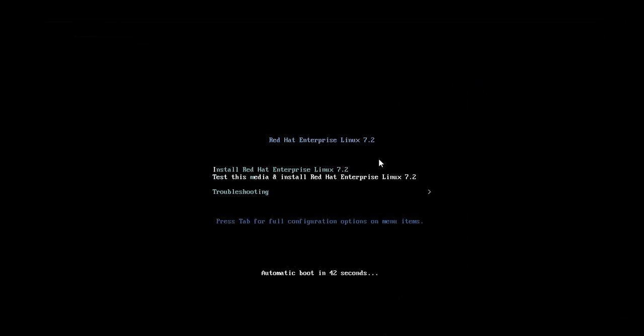Anyway, let me click on screen, and as you can see at the bottom, there is a countdown going on. To stop that countdown, just click on the screen and use any arrow key, up arrow or down arrow. This would make that countdown stop. Now I have ample time to make my selections.